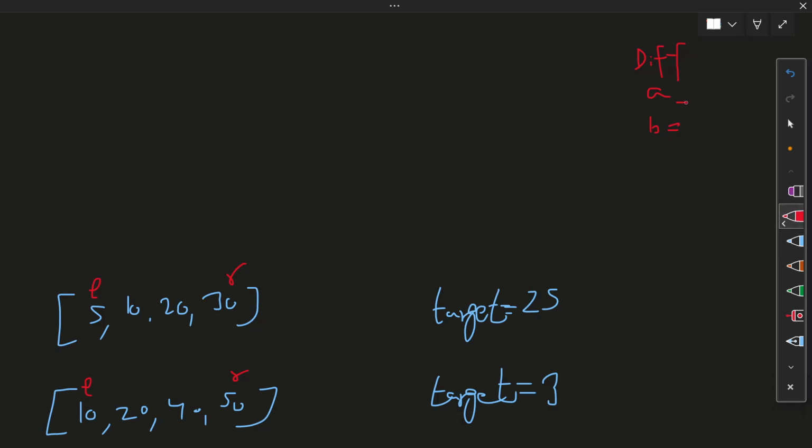Update all the values. Infinity. Then we got 35. 35 is closest to 25. What's the difference? It is 10. So update your answer, and A and B, 5 and 30.